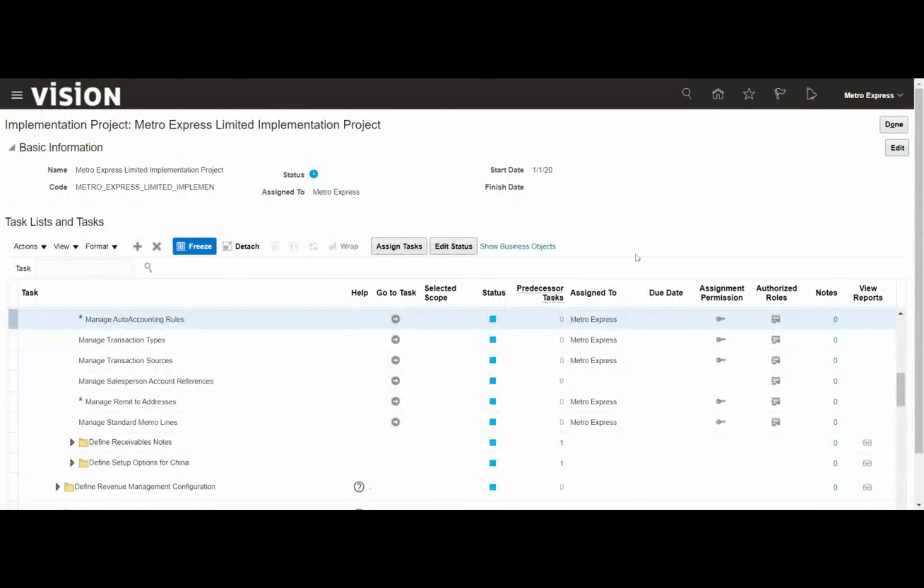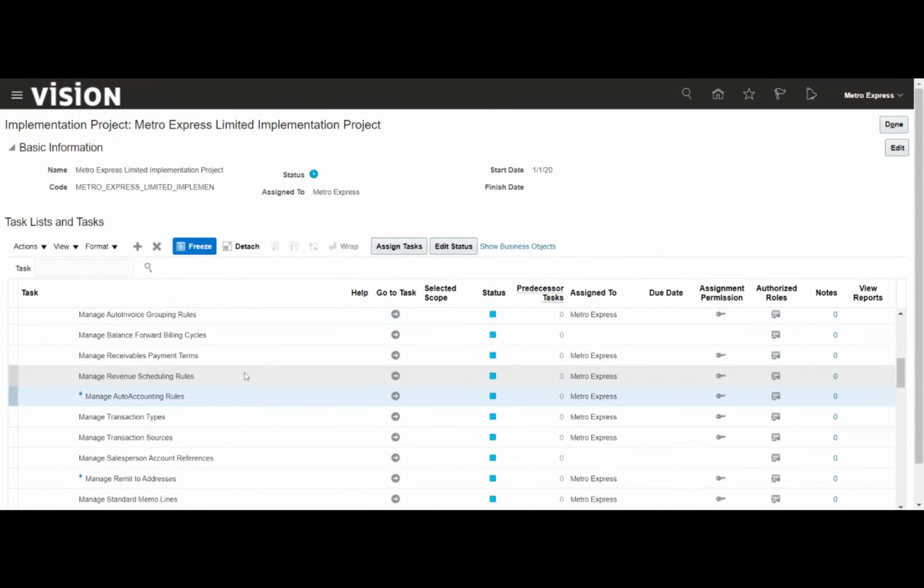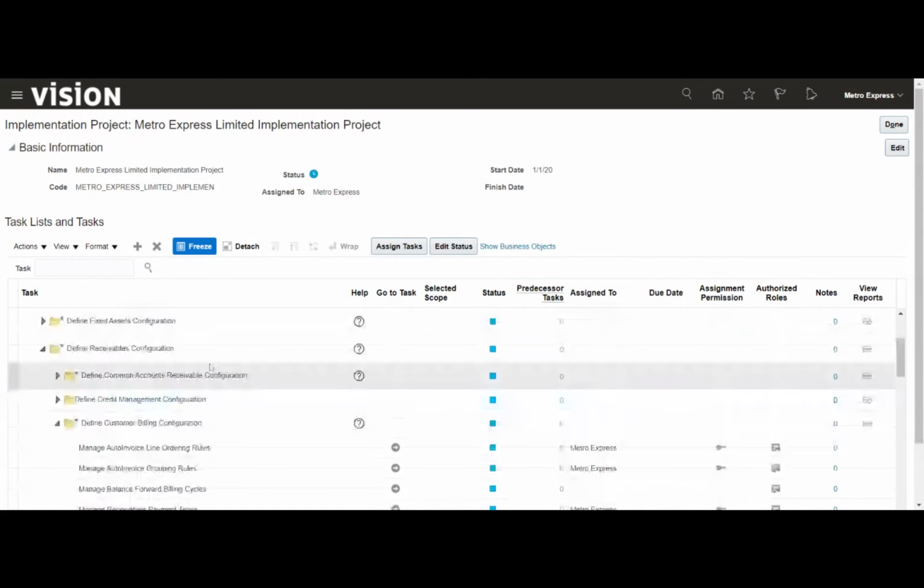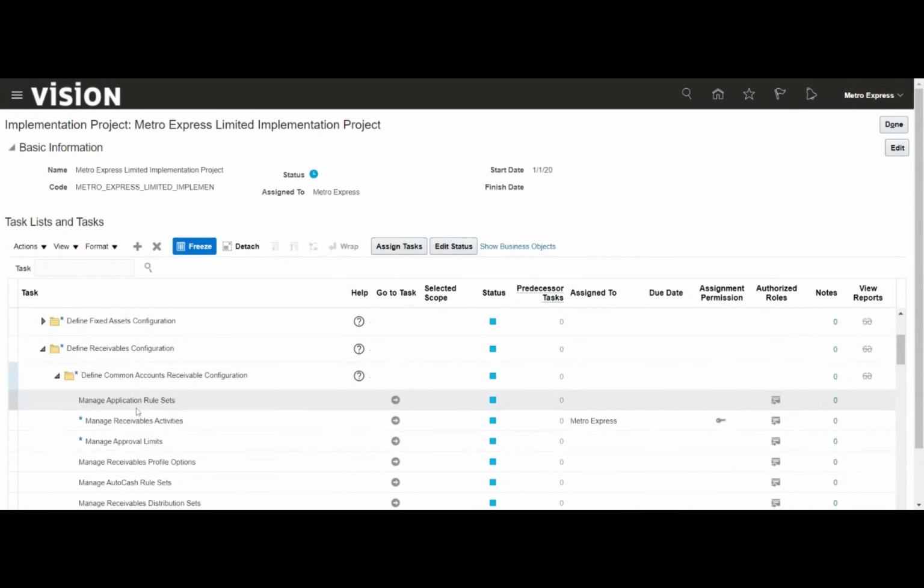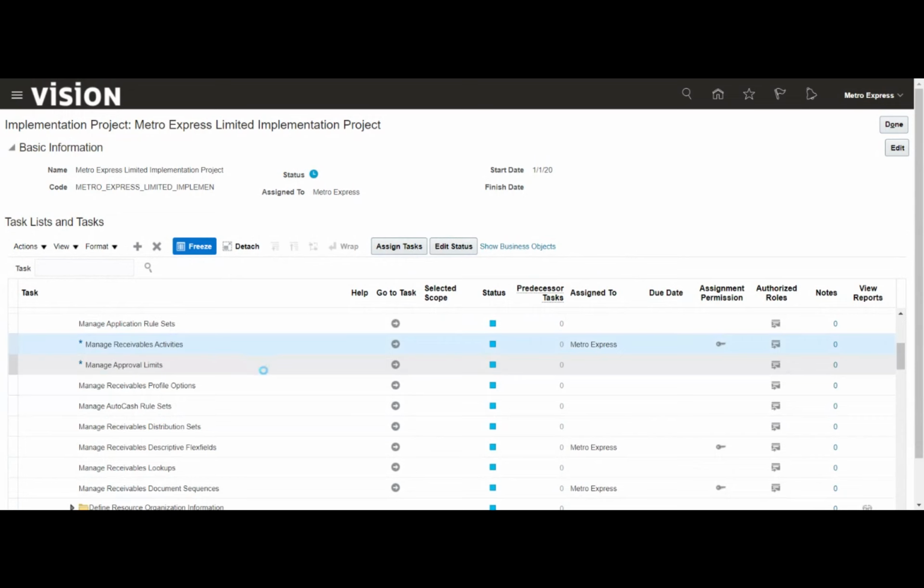For now, we will do a few manual transactions, so I'm leaving this for now. When we do the import option and the other things, we will see those auto accounting rules. Okay. We have seen these 2 things, and apart from that, another primary setup that we will have to do is receivable activities. The navigation is under receivable configuration. We have common receivables, and under this we have receivable activities.